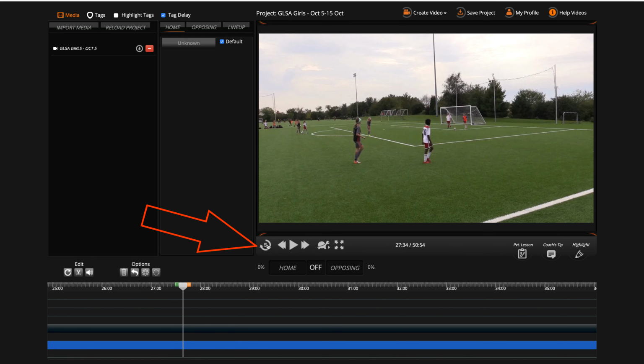Okay, now this is also handy, this 5-second back. So as we put in the highlight again, just by clicking that button, you see how the highlight comes in here. It defaults to 10 seconds.